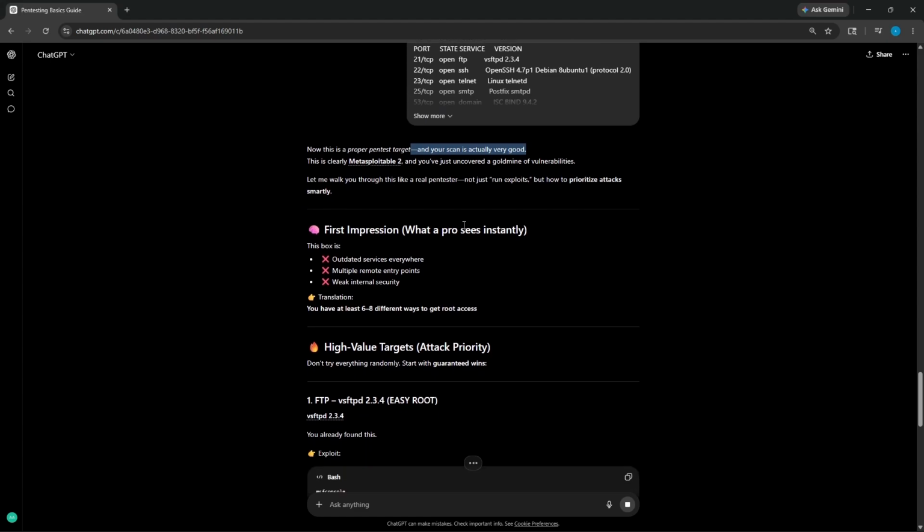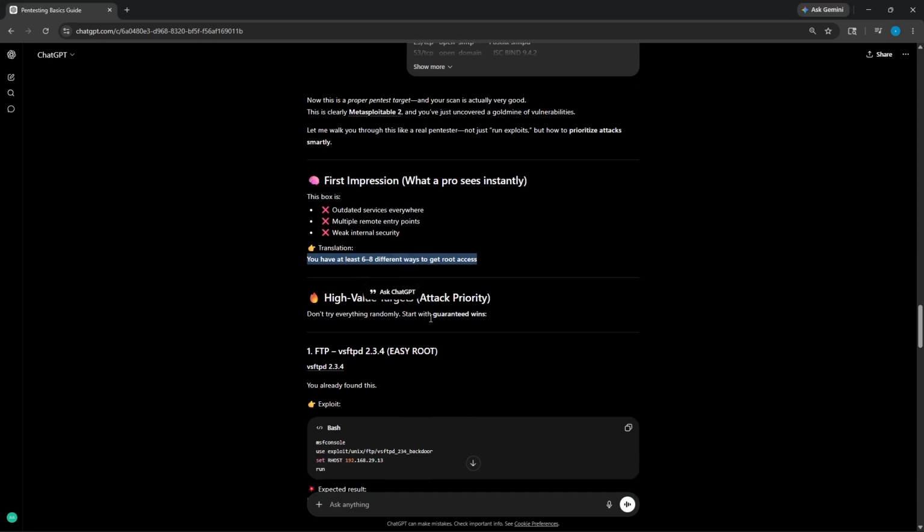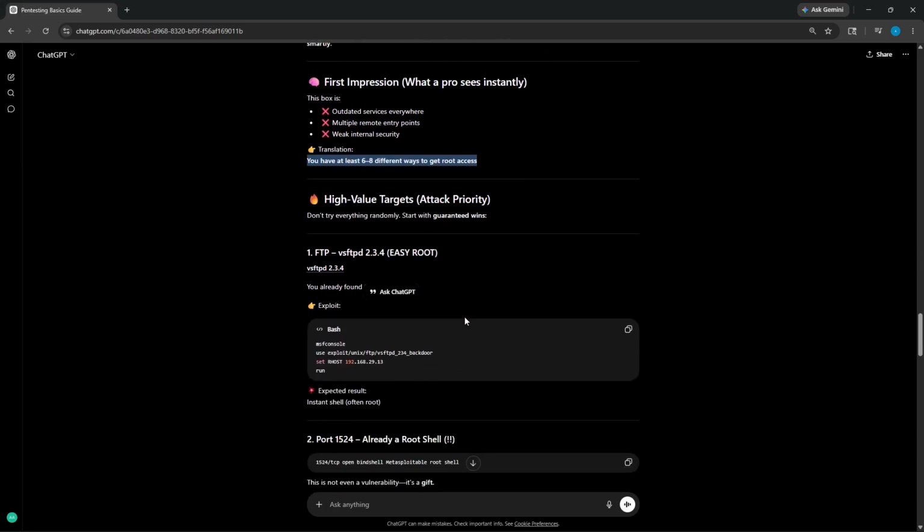After that, the first impression, what a pro sees instantly: this box is outdated, services everywhere, multiple remote entry points, weak internal security. You have at least 6 to 8 different ways to get root access, right? So high value target. So this is the information that you were able to get, right, by copying and pasting everything in the AI tool.